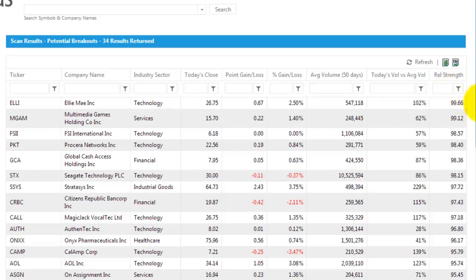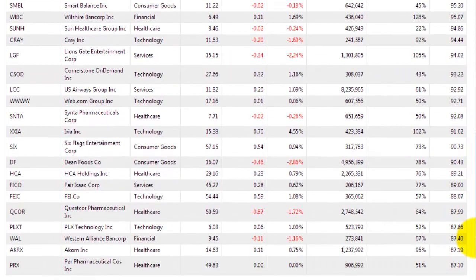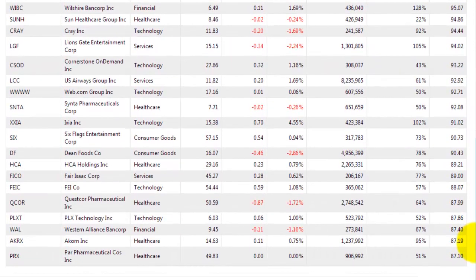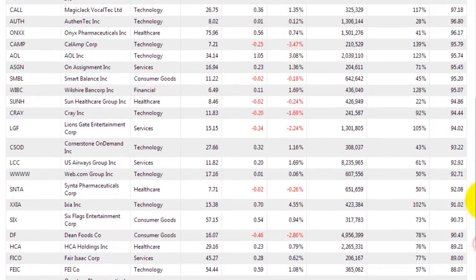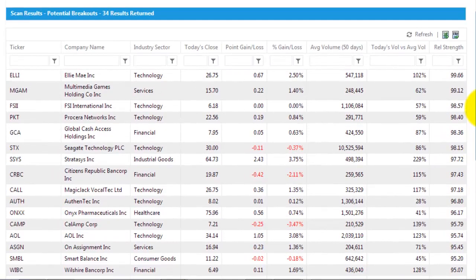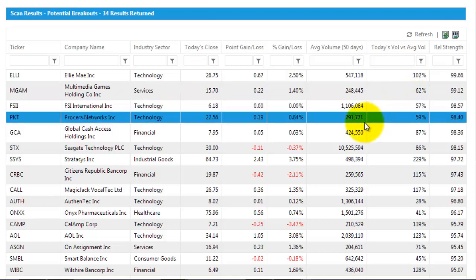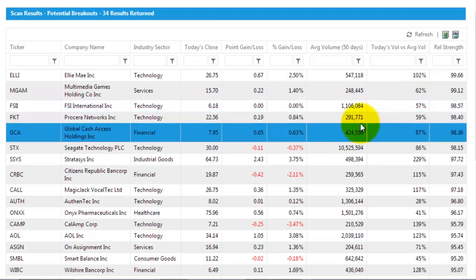over the past 6-month period. For this scan, we have a couple preset criteria. First of all, the relative strength rating must be at least 85 or better for stocks, and for ETFs it's a lower number, it's 60. The minimum volume we look for is 200,000 shares, which is the preset for stocks. For short selling it's actually higher, it's over 1 million shares.